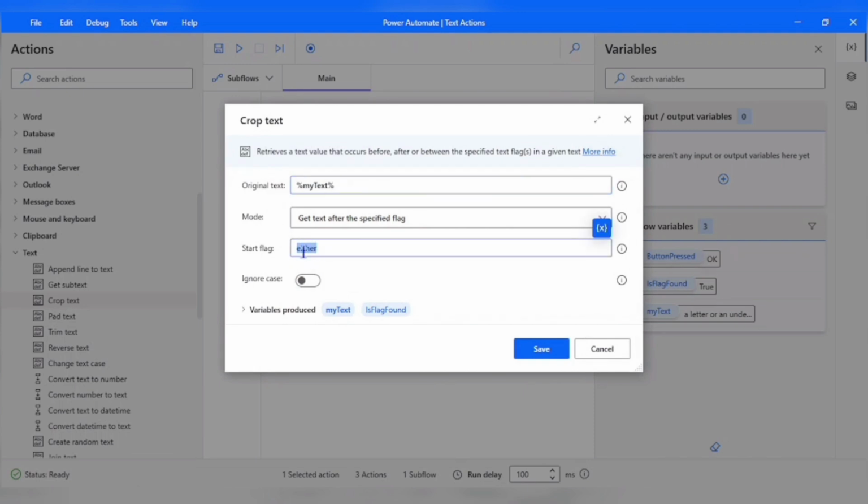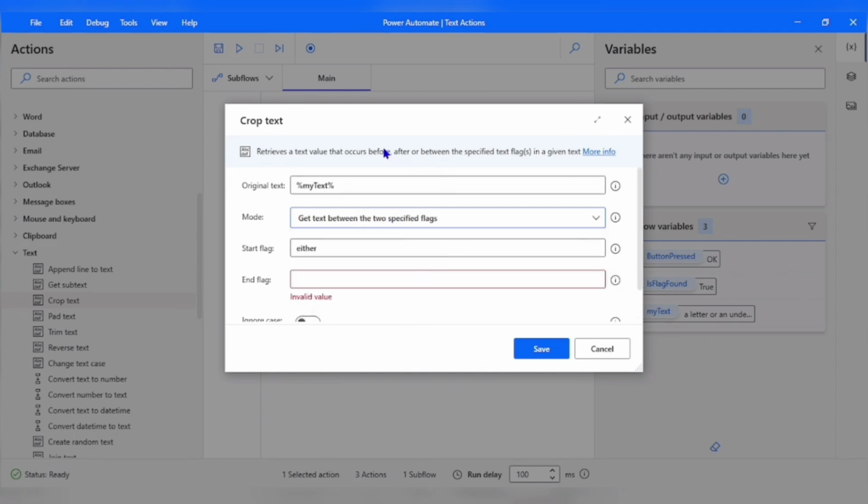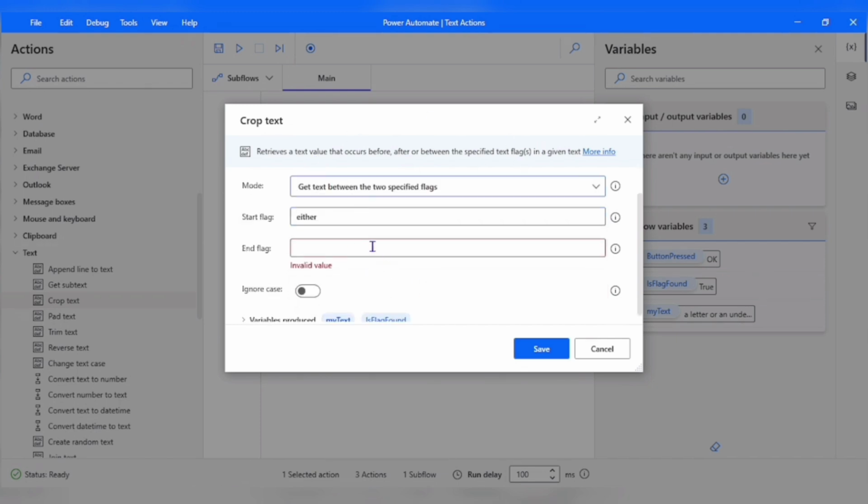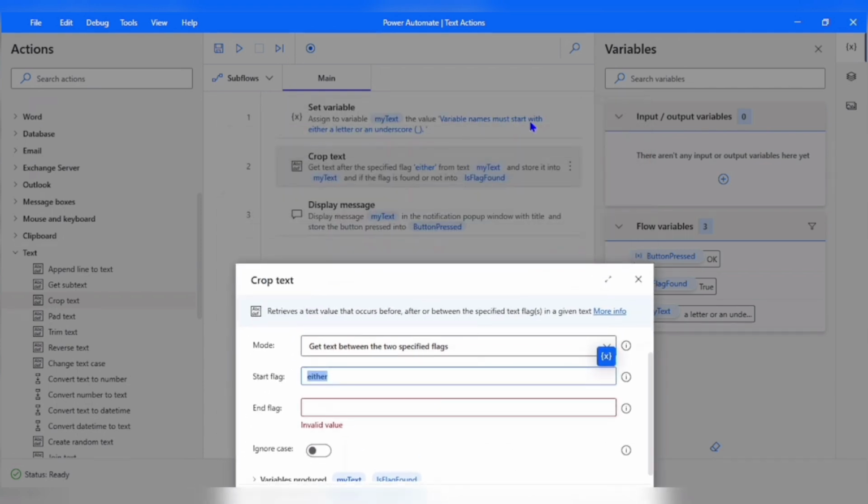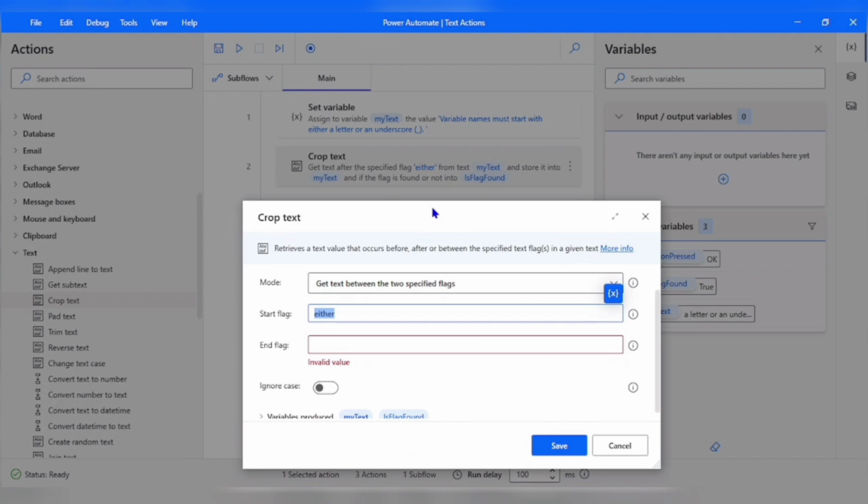You need to give the keyword in the flag. And if you want to apply both the conditions, meaning we want to get the text between two specified flags, before this, after that, then we can give two keywords. Like I need the text between either and underscore. So I want to extract the text or crop the text between either and this bracket.